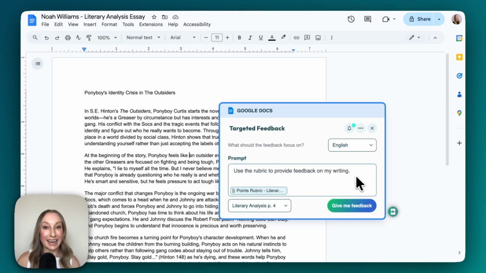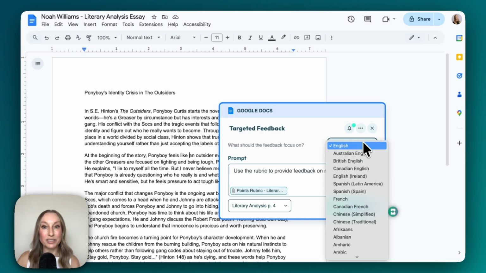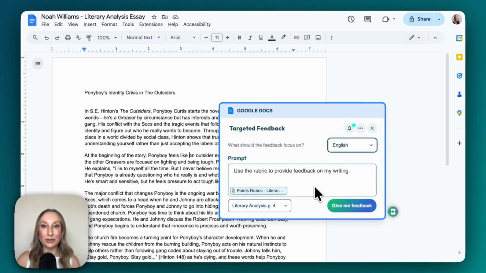You'll notice here that I can enter a prompt, but no matter what, Brisk Boost will never rewrite my writing. I can also select the language I most benefit from. You'll also see that I can review the rubric that my teacher attached, and I can also see the class I'm a part of. Now imagine I'm a high school student working on my literary analysis, and I really want feedback to make my writing stronger.